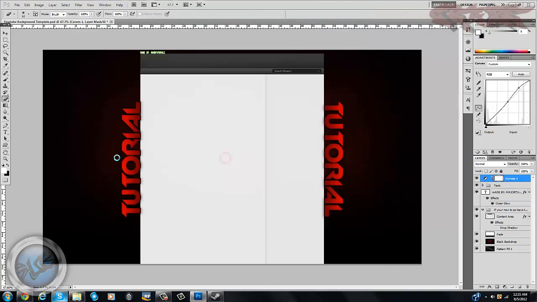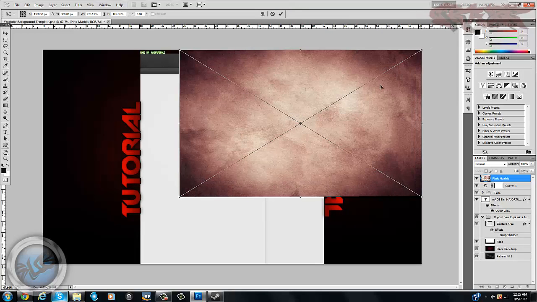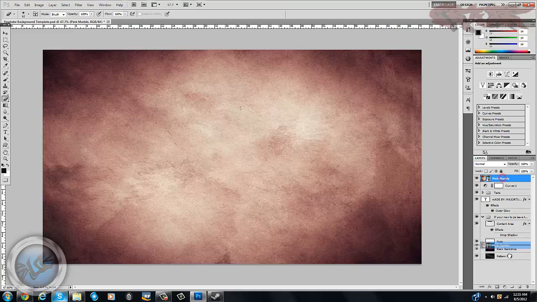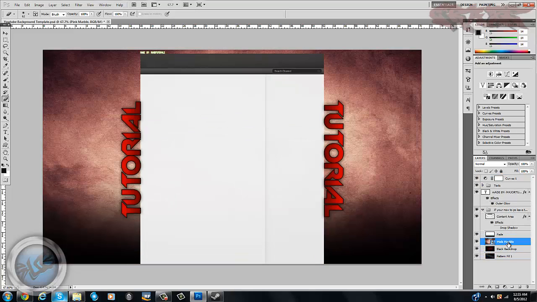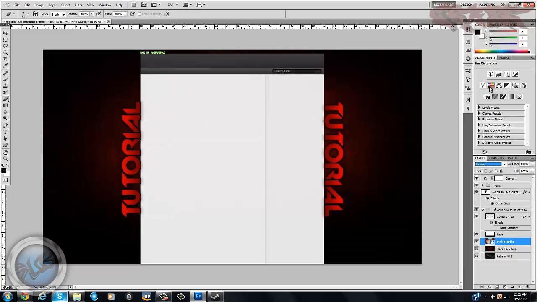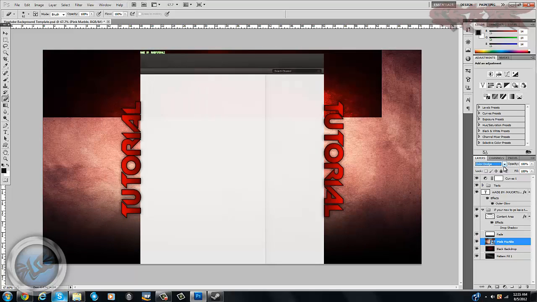I'm gonna go pink marble, and I'm gonna drag this pink marble out until they reach the corners. It fills up the whole screen. Okay, and I'm just gonna click enter, and then I'm gonna drag this underneath my fade, and then I'm gonna click on the pink marble layer, and then I'm gonna go to overlay. No, never mind. I'm not gonna do it for this one.